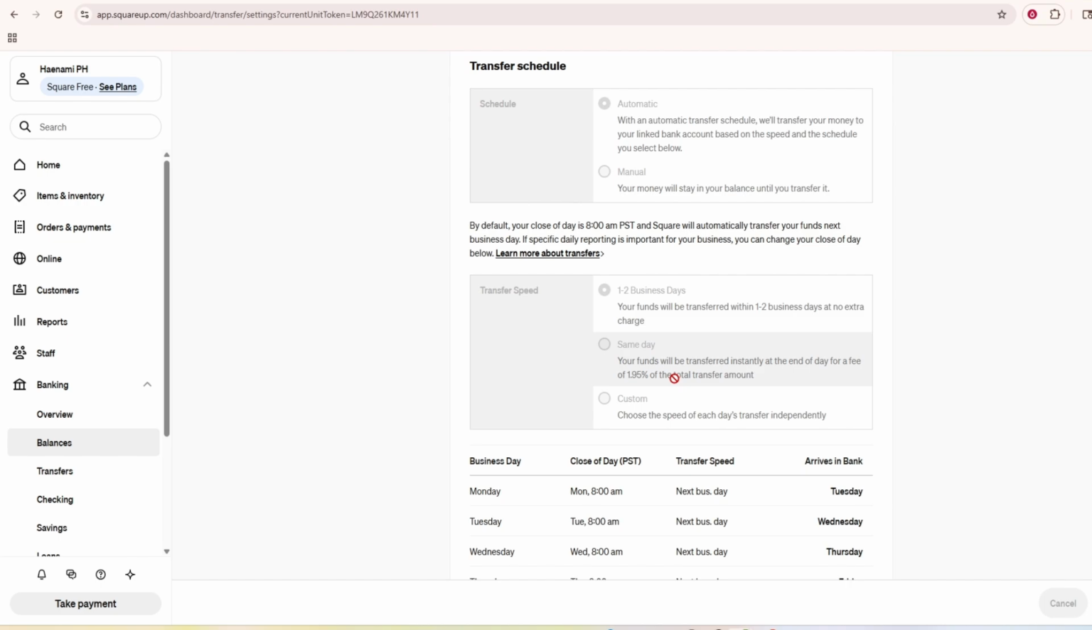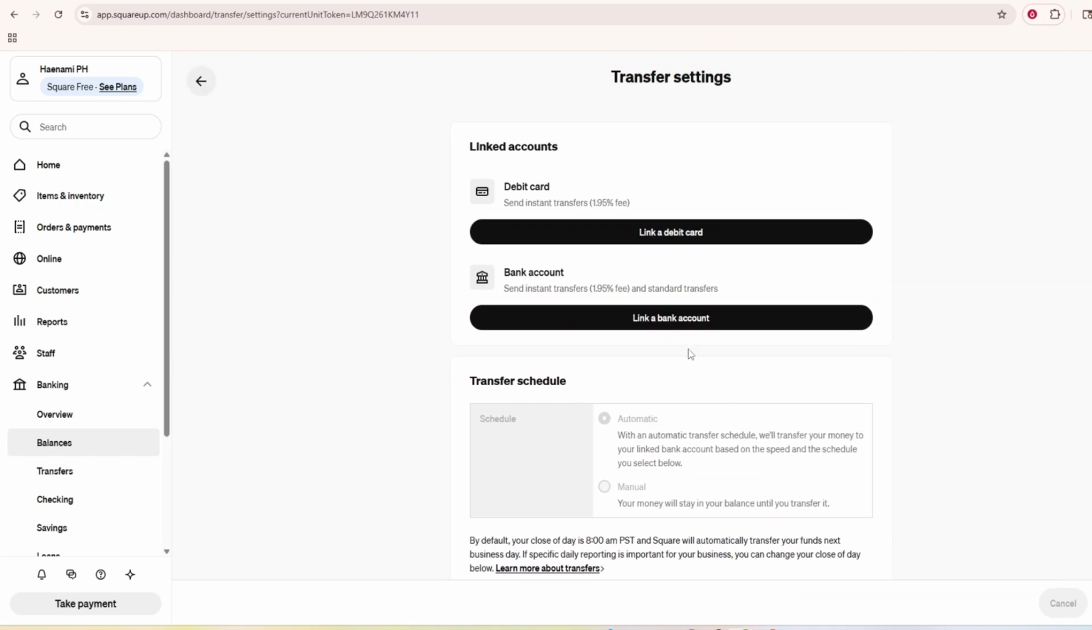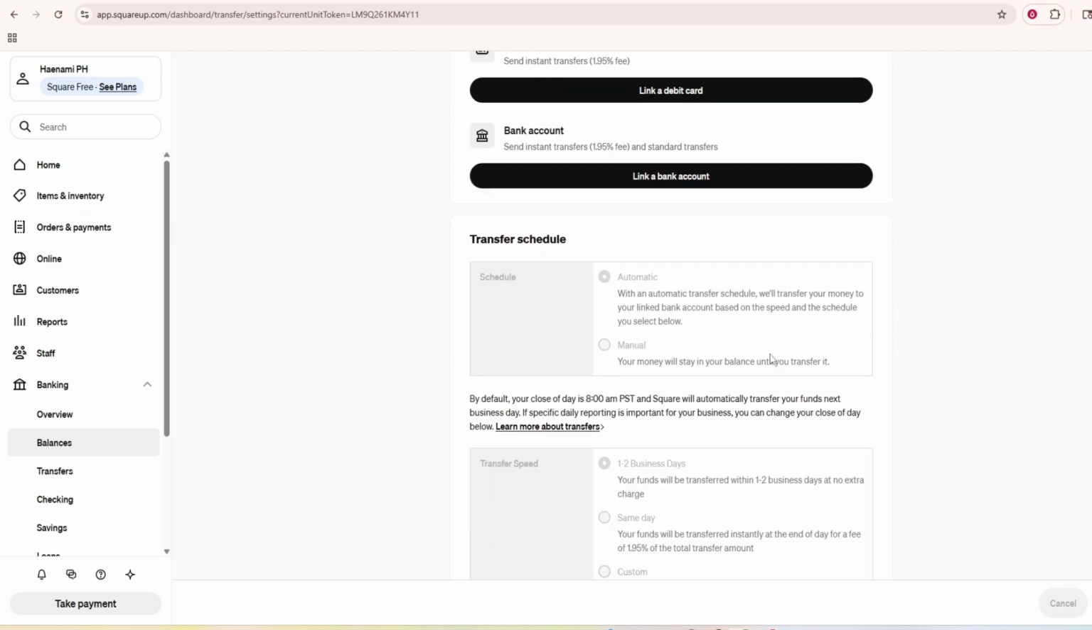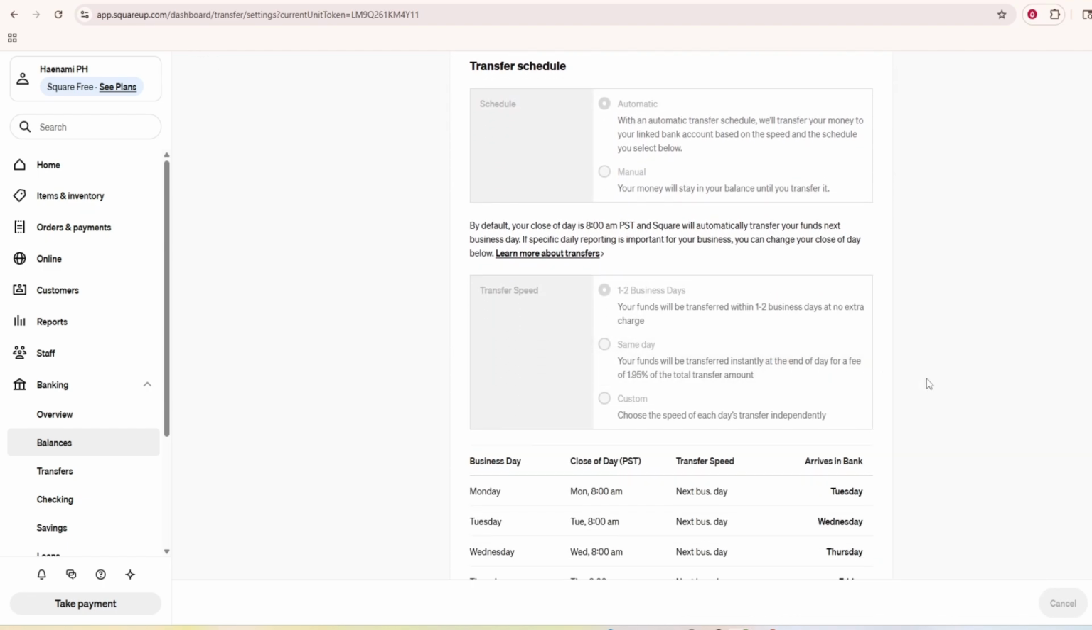To continue, go ahead and link your bank account if you have not already done that. Enter your bank account details in the required fields and save the information so your account can be used for transfers. Once your bank account has been linked successfully, click on Transfer Instantly.